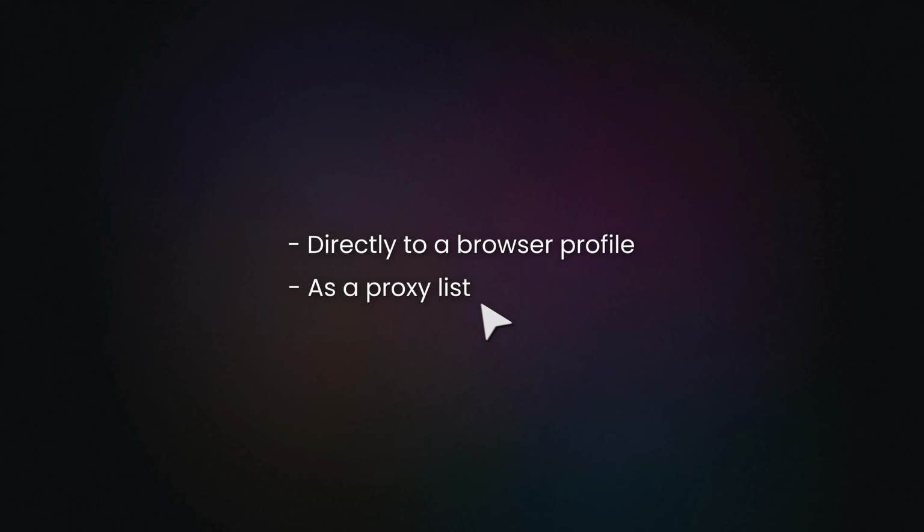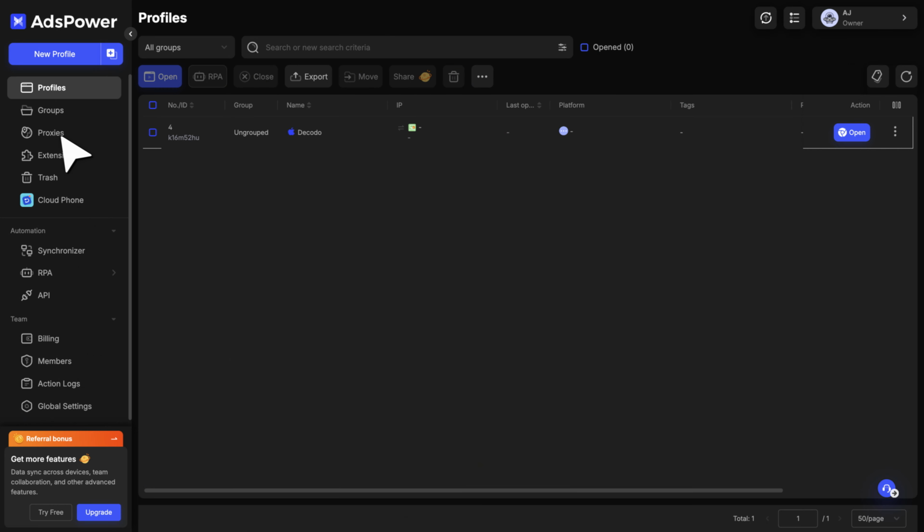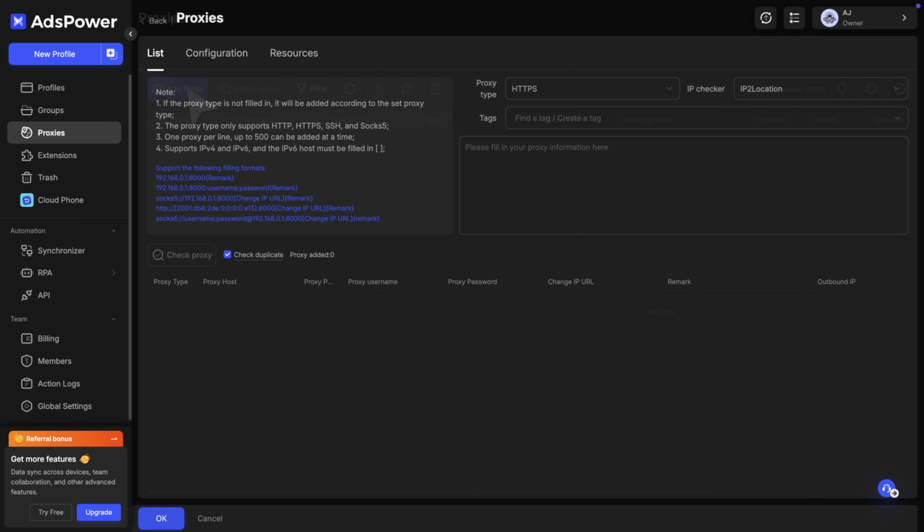Next, let's learn how to add proxies as a list. On the main page, click on Proxies, then Add Proxy. On the List tab, specify your proxy protocol. Then, in the text field below, paste proxy details from the Decodo dashboard.